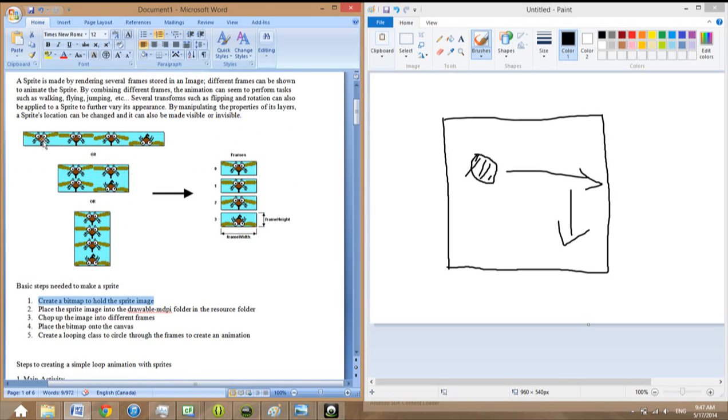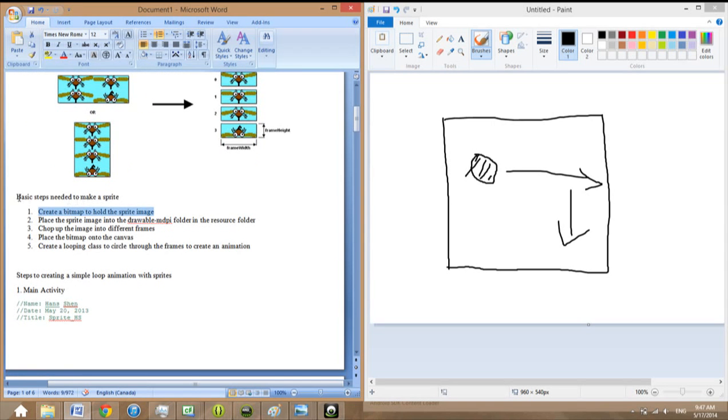The example is here. We have a dragonfly. You have different frames, and when you cycle through these frames, you can create a flying effect. So the basic steps needed to make a sprite: you start with creating a bitmap to hold the sprite image. Then put the sprite image into the resource folder for the Java applet. Then you chop up the image into the different frames. You put the frames onto the canvas, and then you loop through these frames to create an animation.